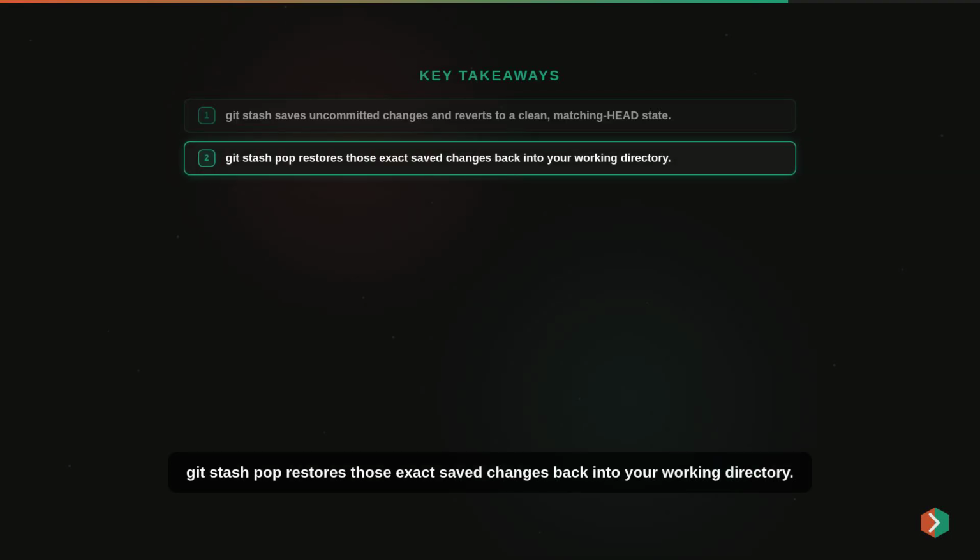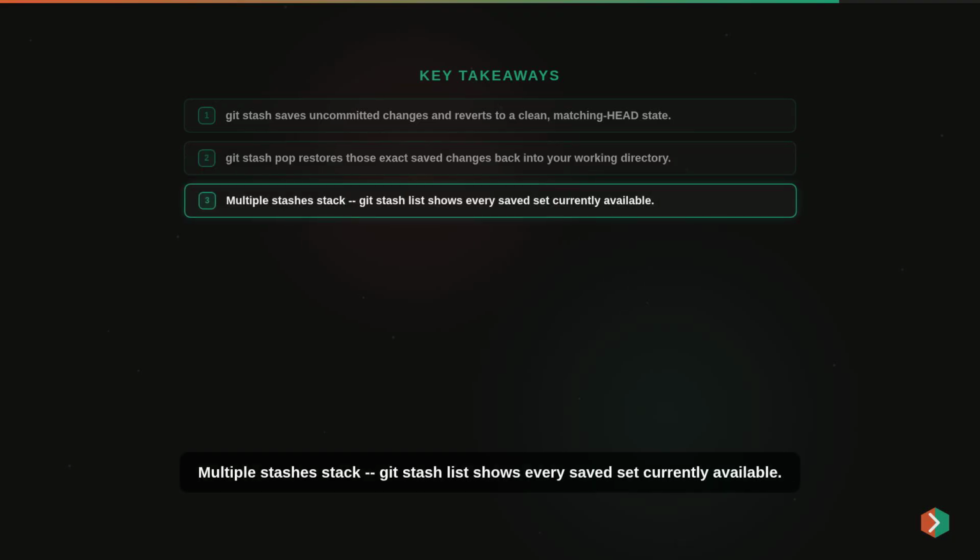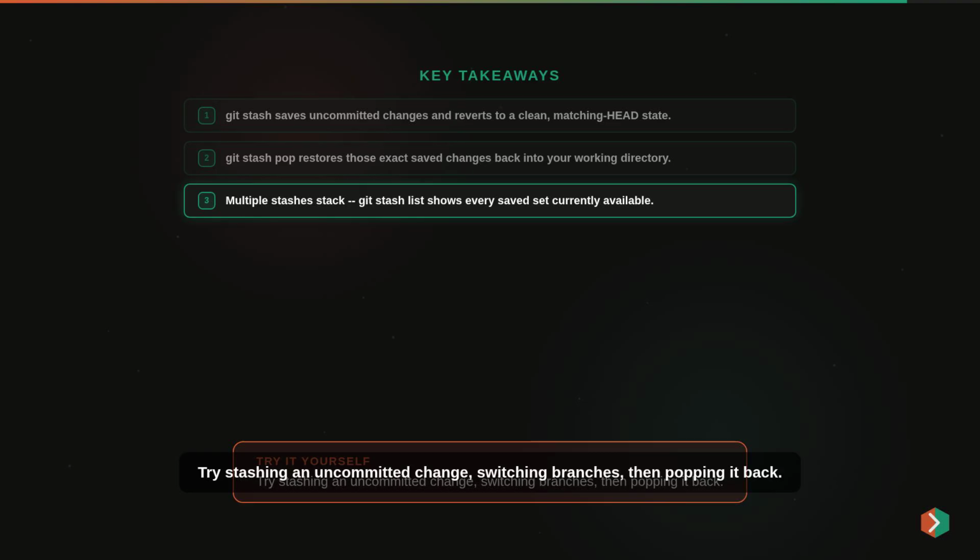Git stash pop restores those exact saved changes back into your working directory. Multiple stashes stack. Git stash list shows every saved set currently available. Try stashing an uncommitted change, switching branches, then popping it back.